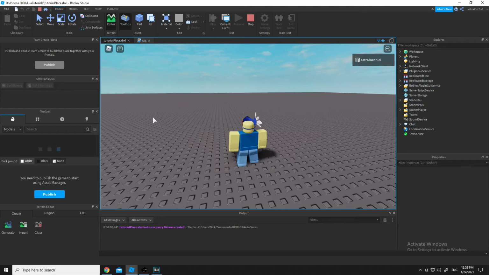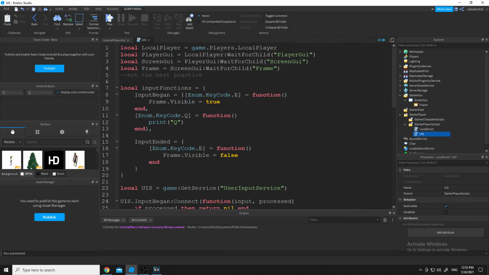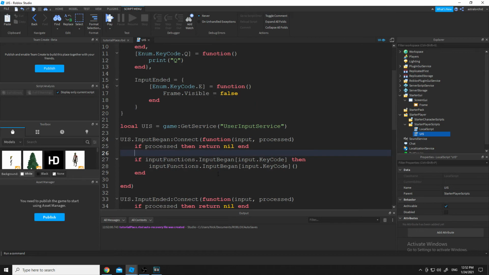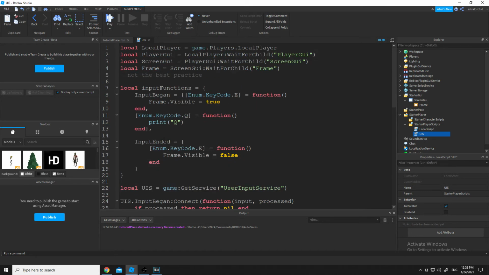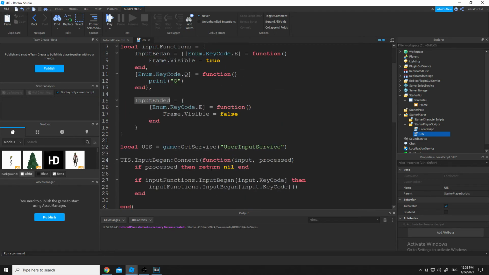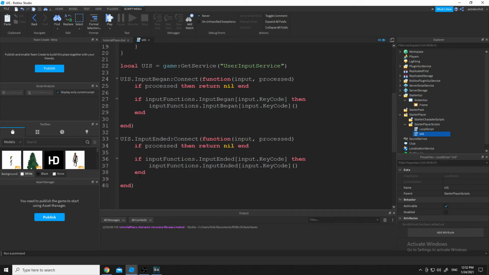And there we go. We are pressing E and letting it go, and it is making the UI appear and disappear. So what's going on here is, when you begin an input, it'll look for these functions and then execute them inside of the table that we have for input began. Then for input ended, it'll do the same thing. So it'll kind of just route to this table instead of having all these huge else if blocks.